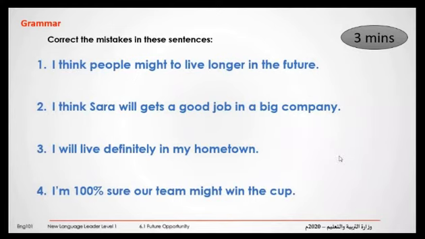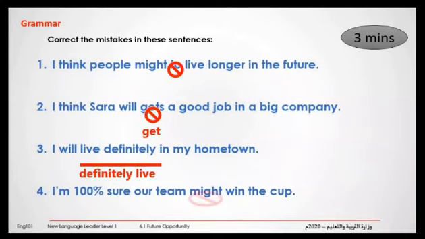Okay, dear students, let's check the answers. Number one, I think people might live longer in the future. Number two, I think Sarah will get a good job in a big company. Number three, I will definitely live in my hometown. And number four, I'm 100% sure our team will win the cup.